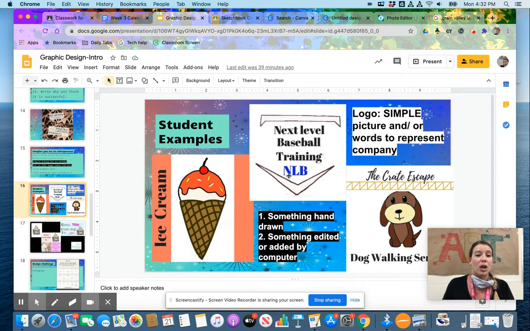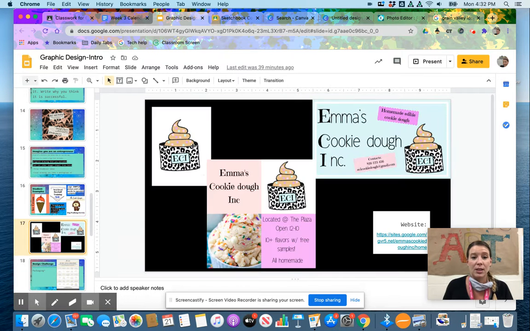Okay, so I have 3 different ideas here: something drawn by hand, something edited on the computer. This is another example where you can see the logo is here and she did not put Emma's Cookie Dough Company in the logo. She just put ECI. So it shows you the title of the company in an abbreviated way. And then we have a very strong image here that goes along with her Cookie Dough Company.